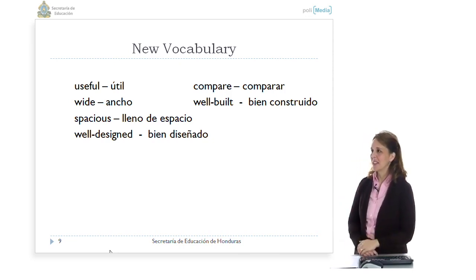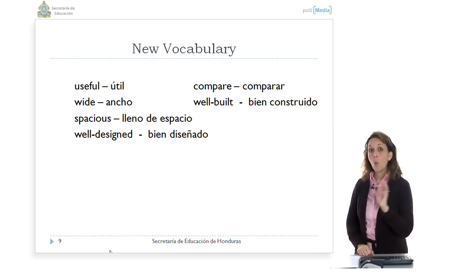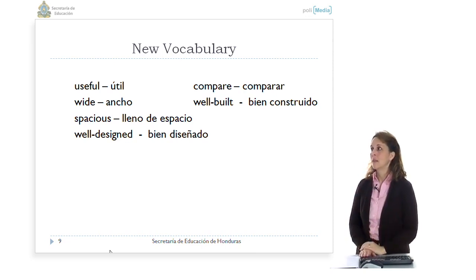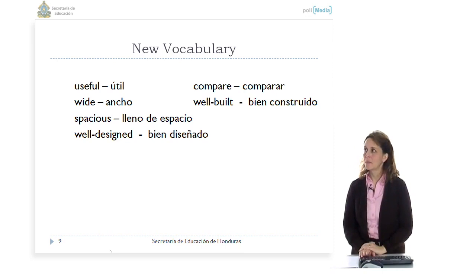We have new words: useful, wide, spacious, well designed, compare, well built.